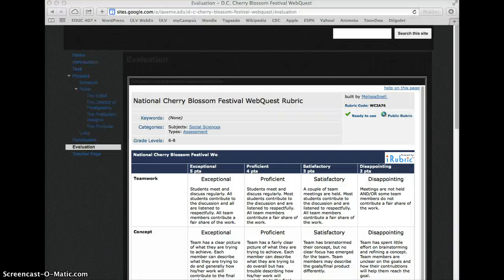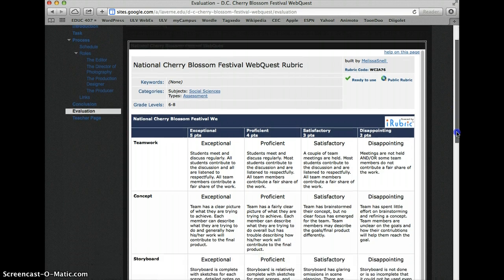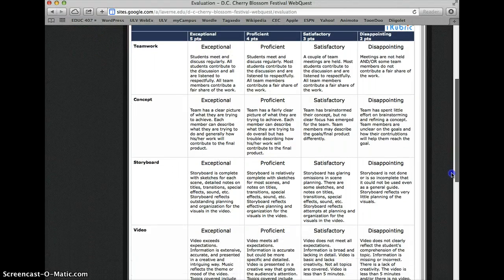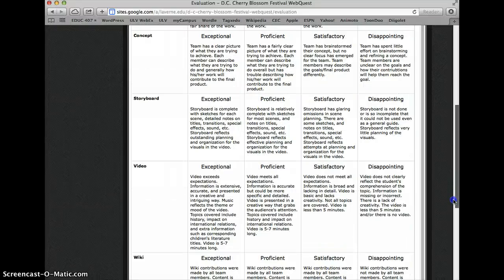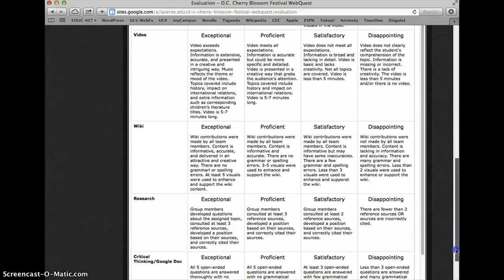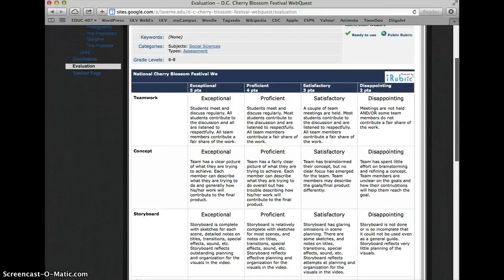The evaluation page takes you to the rubric for this unit, and in this rubric it covers every aspect of the project possible to be graded, and it leaves no room for question what is expected of each student throughout the course of this project. You can see that it's broken down into different categories, and each category rates each student on the level of completion or execution that has been done on their project.